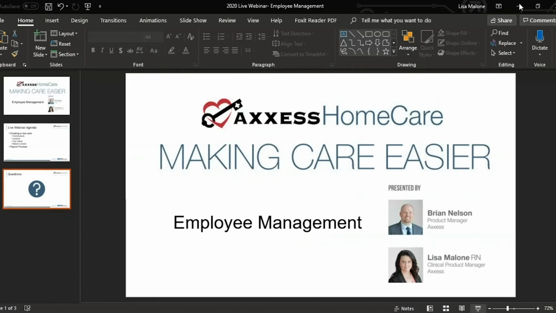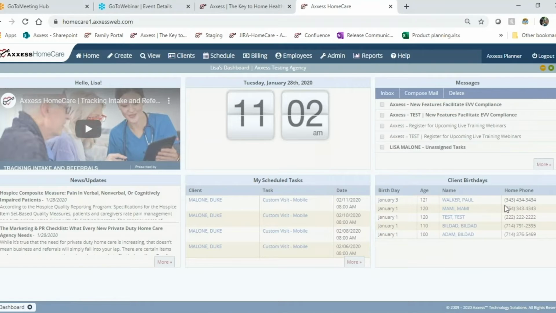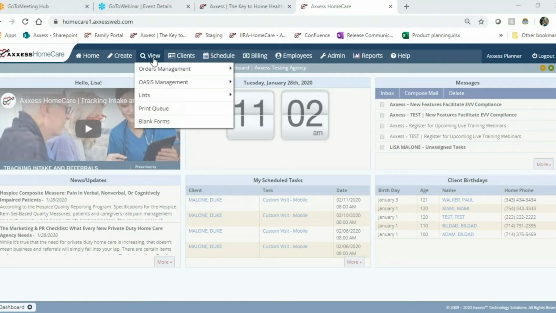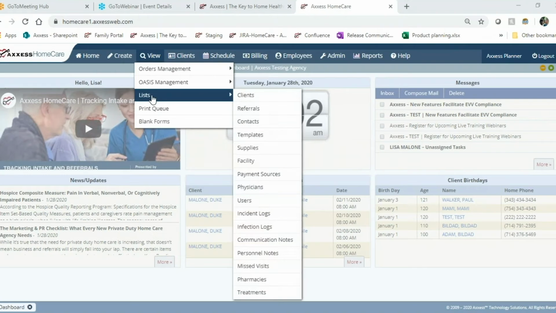Alrighty, so we'll just go ahead and get right into the presentation. You can see I've already logged in to Axxess HomeCare, and I'm currently on my dashboard. To create a new user, we are going to take a look over the View menu, and we can scroll down to Lists. And you can see that right here, we can see a list of users.